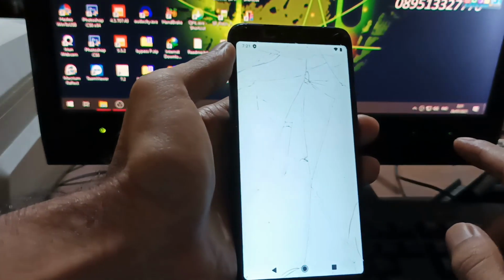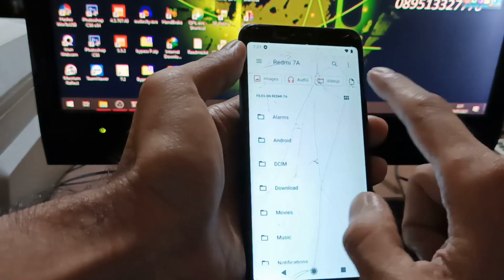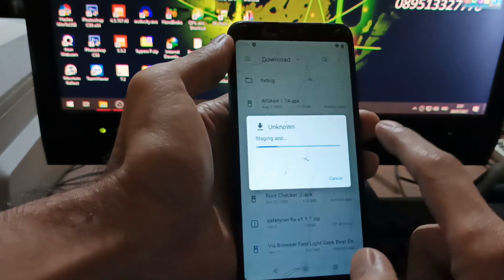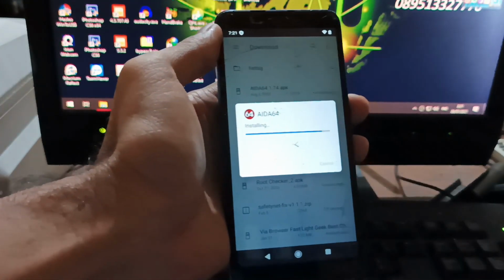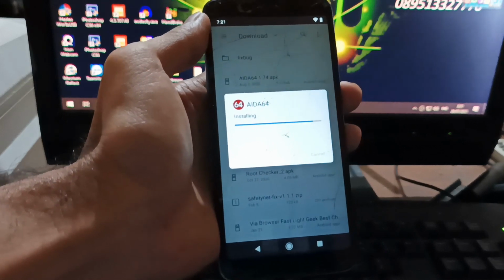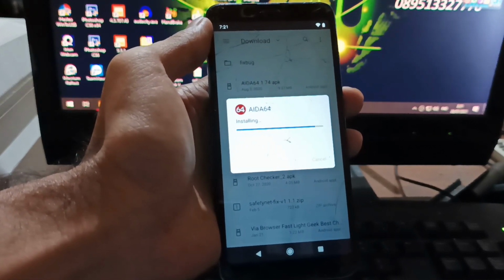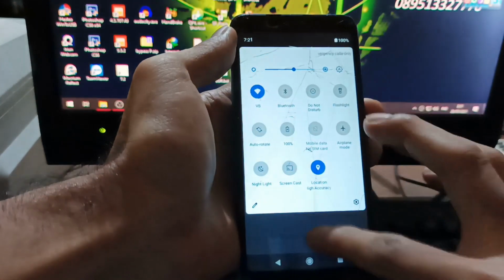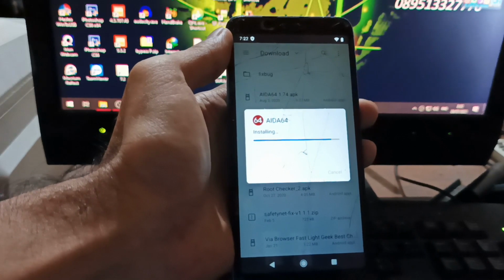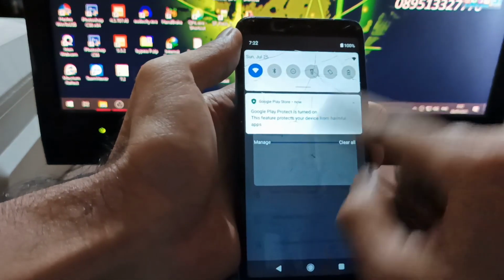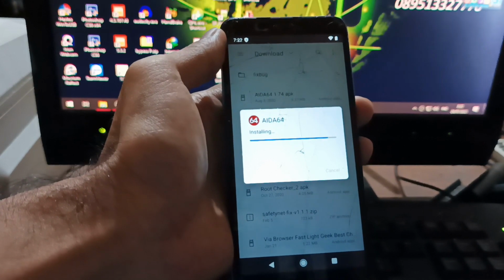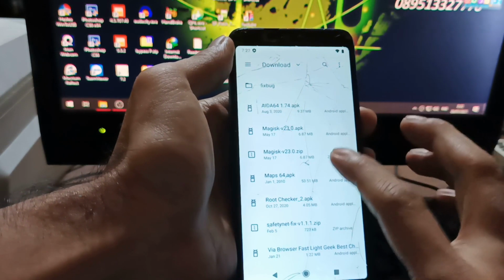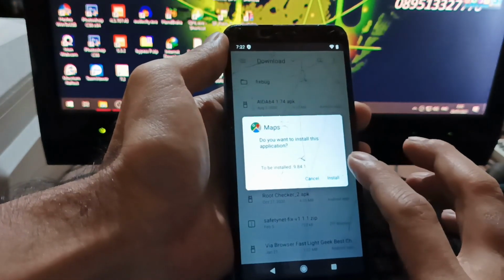First, we want to install some apps. I have copied the files into the storage, and let's install IDA 64. Okay, this ROM is very fast and smooth. It's better than the MIUI 12, the latest stock firmware. This is better. Then let's install Magisk. Maps.